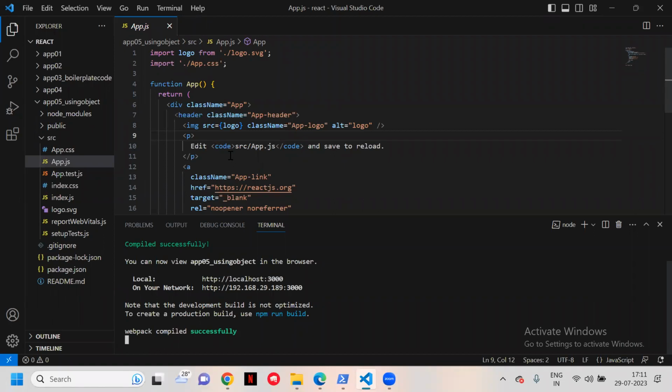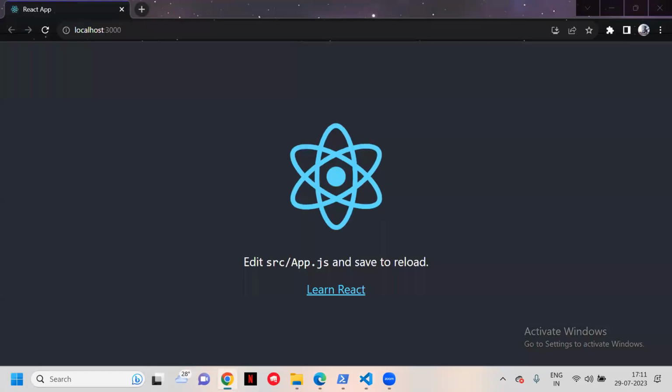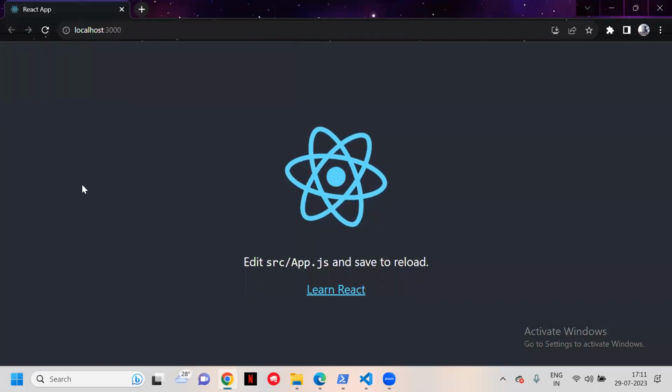Yes, it is compiled successfully. Now look at this one. Let's open the browser and we can see the output here. So this is our output. Okay.